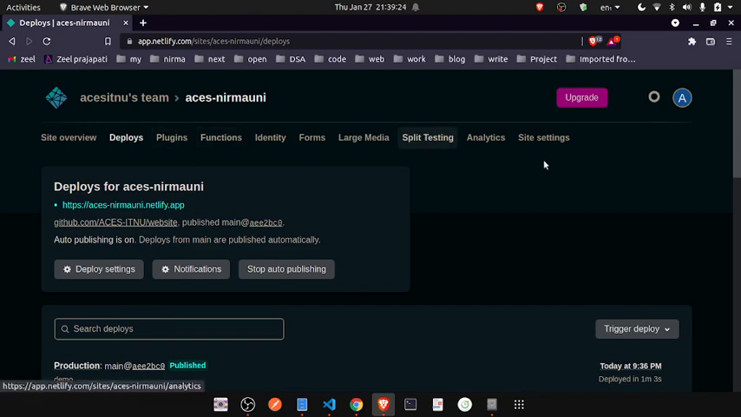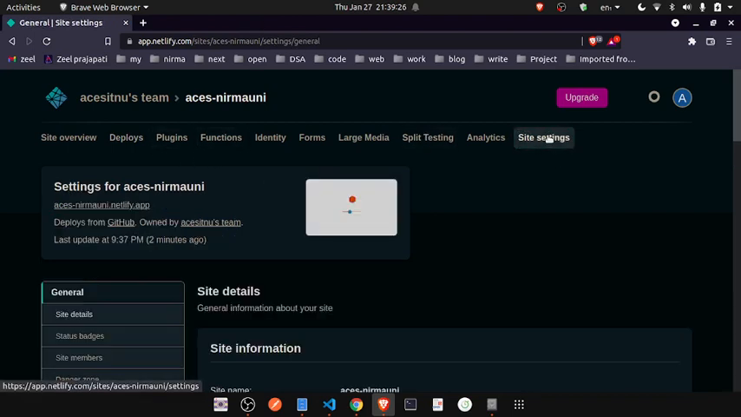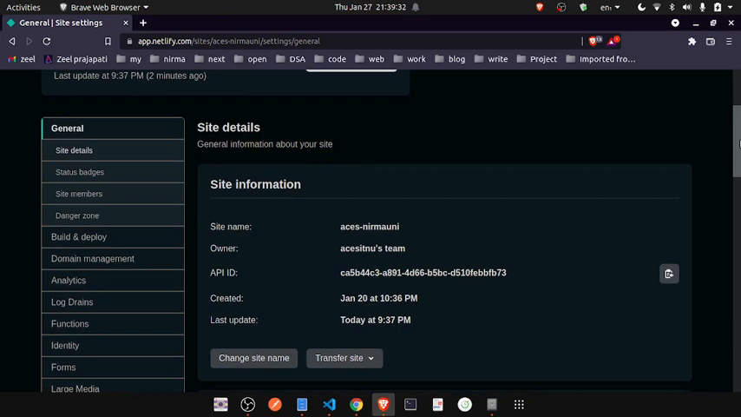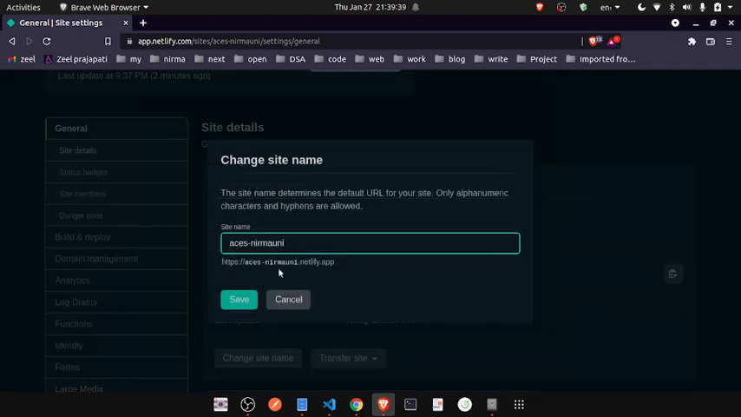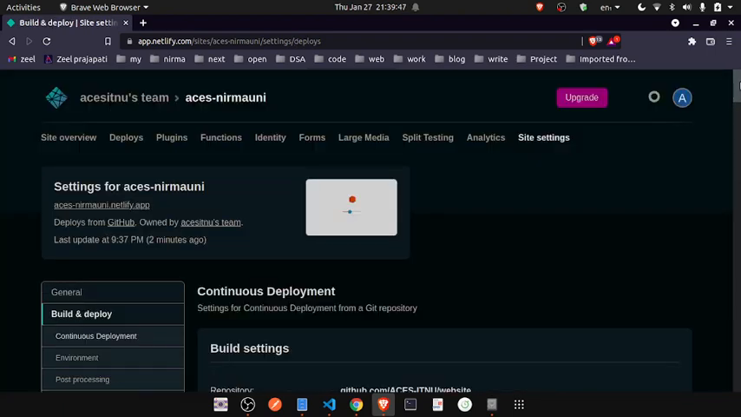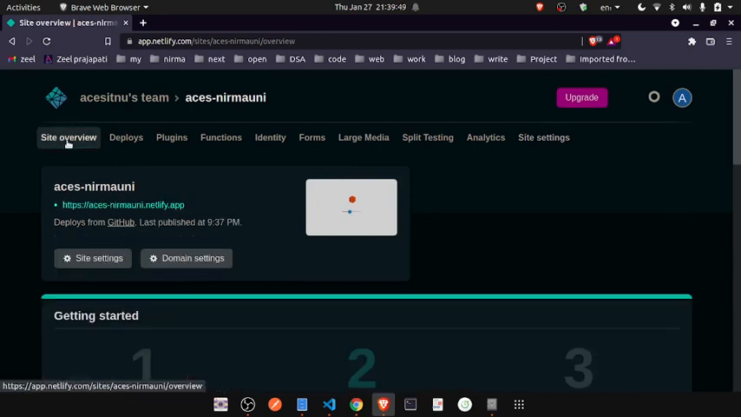I want to show you one thing in this part, like how I'm adding the environment variables. This is basic; you can find any tutorial on Netlify so that you can change all the things. If you want to change the site name, you can change it here. And to edit the environment variables, just go to the build and deploy section. First of all, let me show you the starting. Go to site overview.